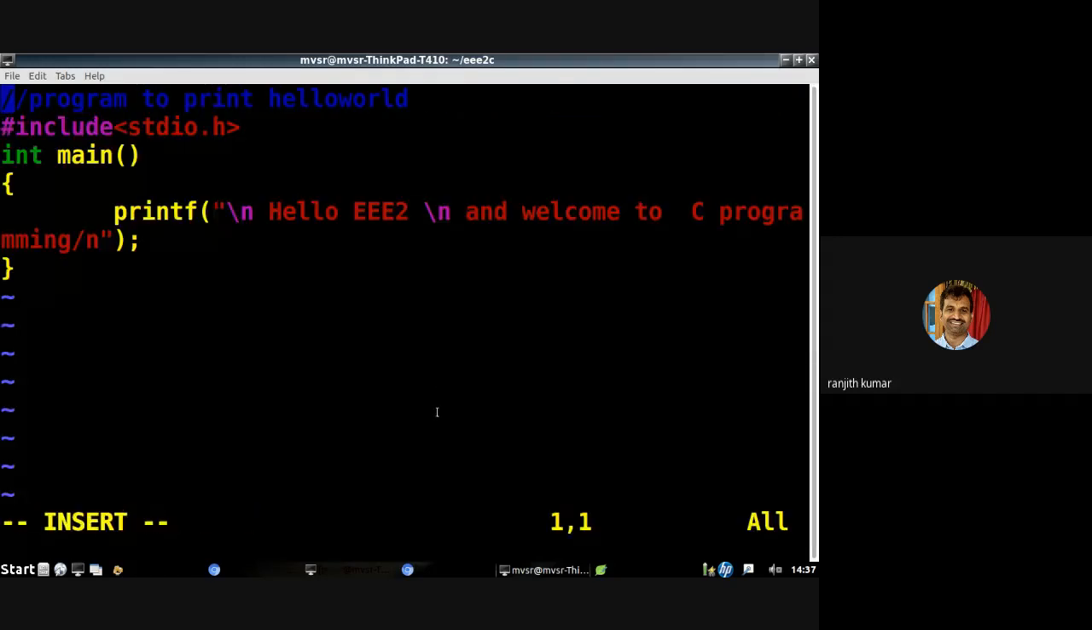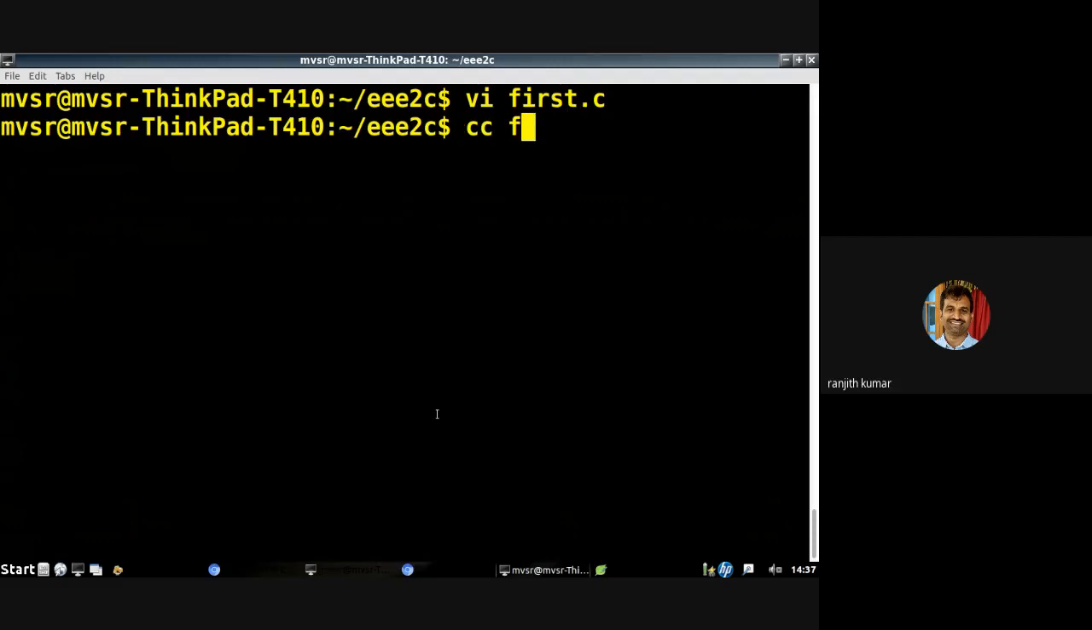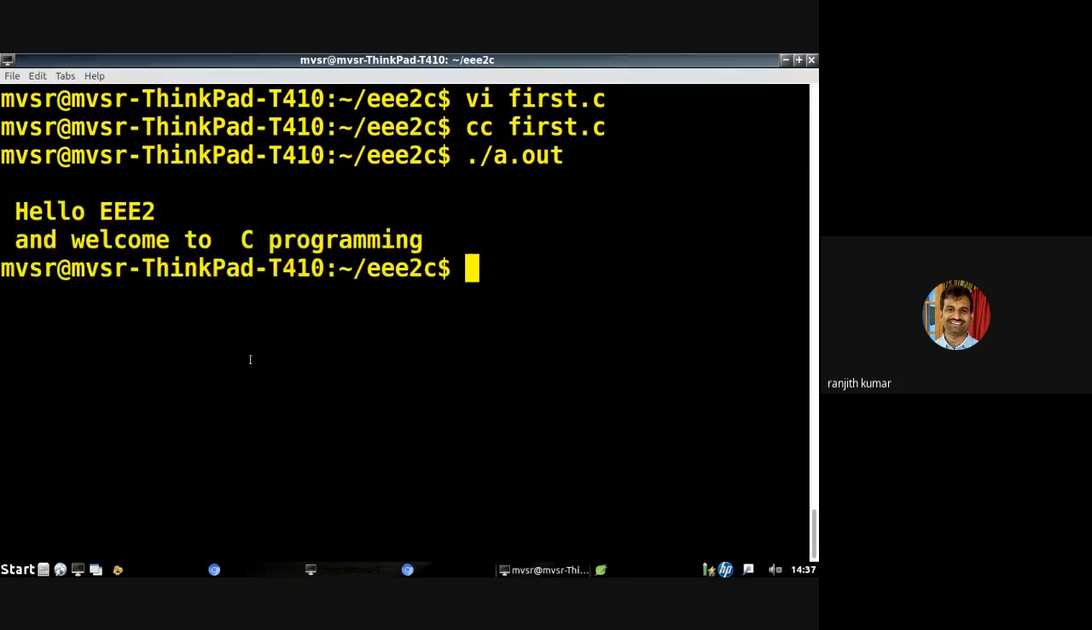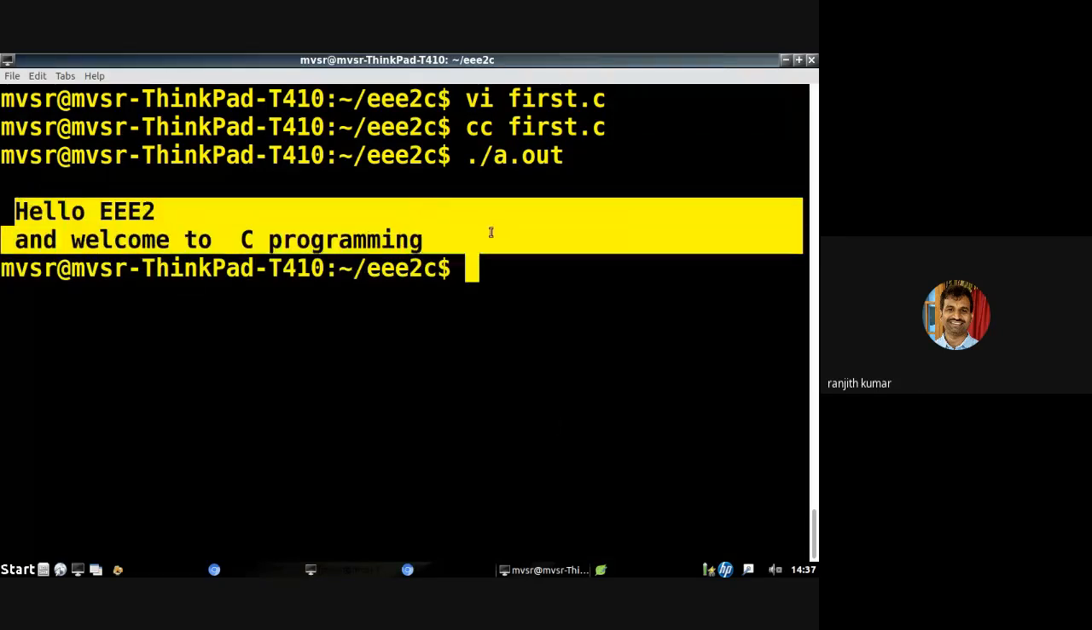So for your understanding, once again I will enter into the program: vi space first dot c, insert mode, go to the place using arrow keys and edit it. So instead of forward slash, I have typed backslash. Okay, so backslash n again, escape, colon wq, cc first dot c to compile, dot slash a dot out to execute. Now if you see here, I am able to print the text that you printed in the first program.